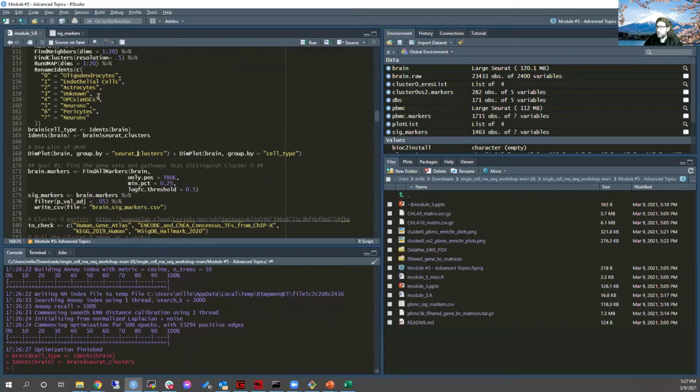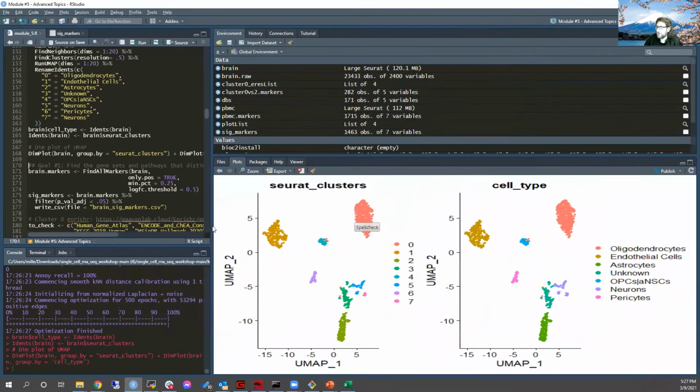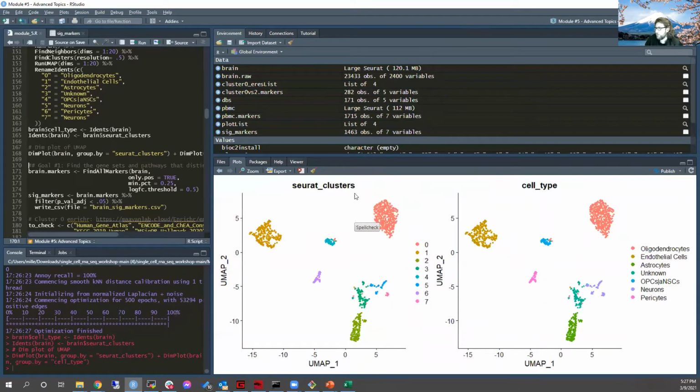All right, so we go ahead and run all that, get our identity saved. Yeah, I really don't like it when they do it either. It's kind of annoying, but oh well. All right, we get our dimension plot. So again, we did all this last time. None of this was actually part of the activity.